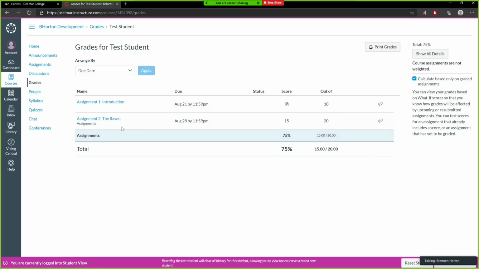And here, the next one, we can see the Raven has already been graded, and we got 15 out of 20 points. And you can see here the total grade is calculated based on all of the assignments that have been submitted that aren't past due date. So if we had another assignment, or if assignment 1 was past due date, we would automatically get a 0, and then we would have 15 out of 30 points. But since assignment 1 isn't due yet, it's just going to calculate based on the assignments that have already been turned in that are not late.